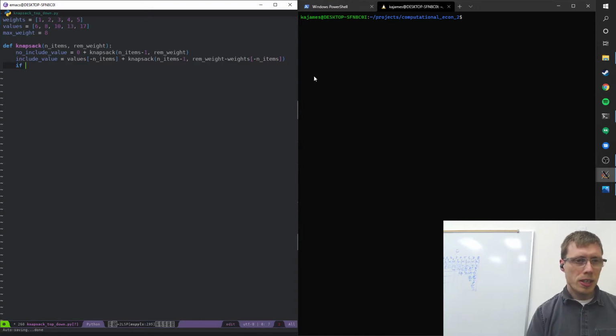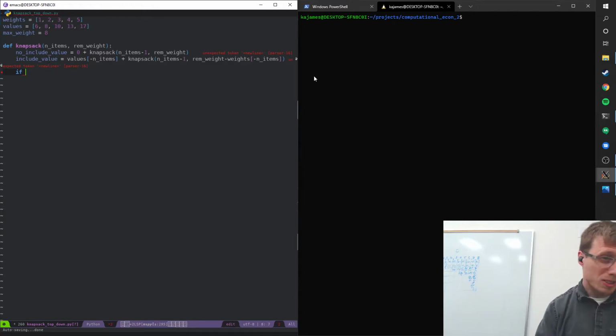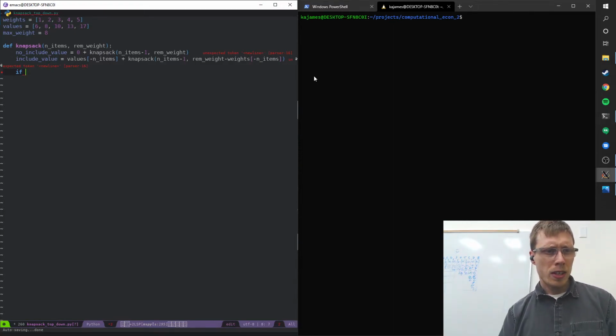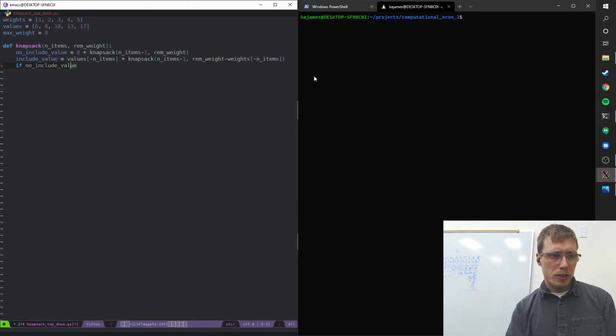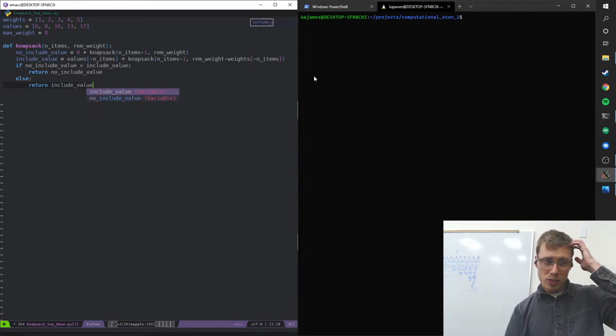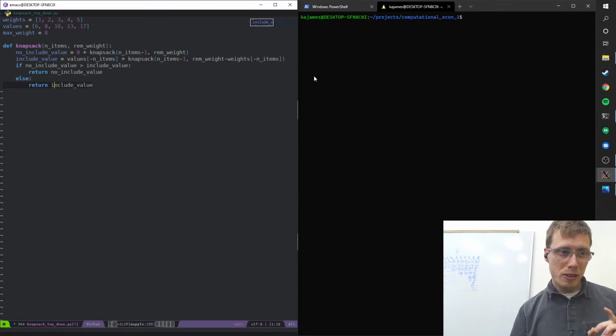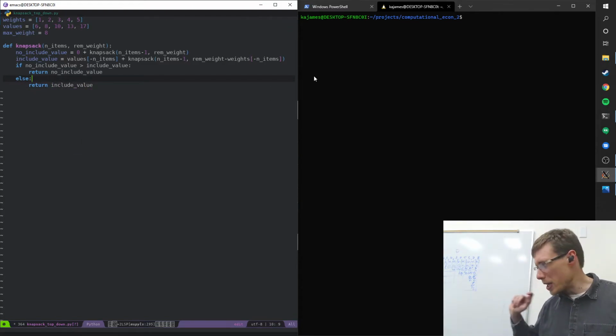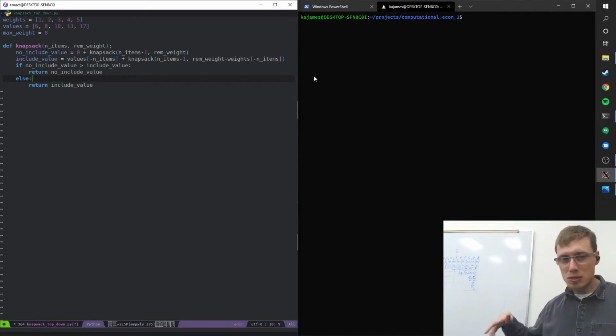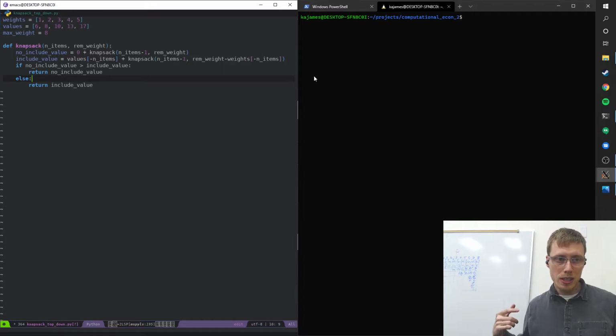And like I said, we'll still have to clean this up a little bit in just a moment here because this won't quite work as it currently is. If no include value greater than include value, then we have to return no include value. Otherwise, return the include value. Normally, I just say return the max of the two if we're just returning the value, but I already know that in a few minutes we're going to have to make sure we add in not just what the maximum value is, but also the decision you make. All right, so we have to be a little bit careful there.